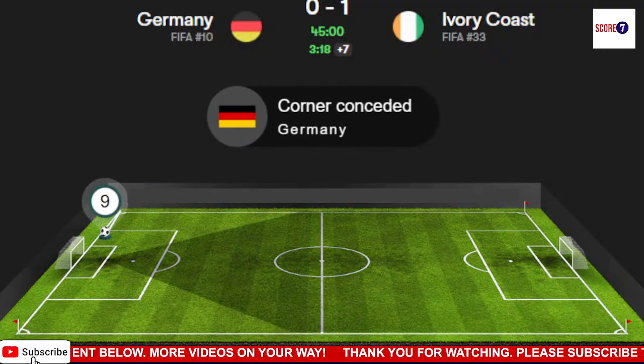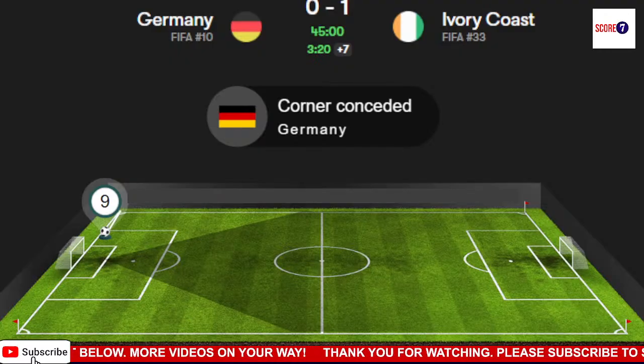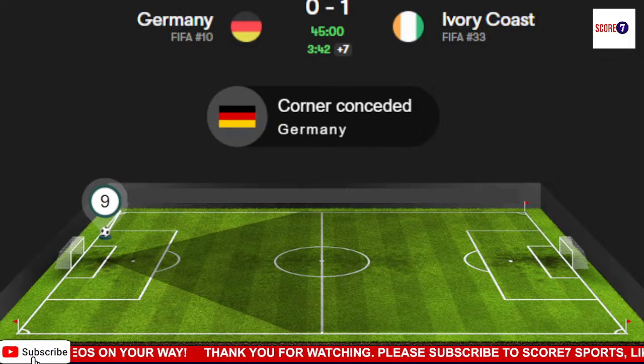Forward it goes to Bonny. Bonny towards the edge of the box. Good opportunity, tries to cut it across, off Schlotterbeck's boot and out for a corner. 4 minutes of the 7 added on have been played. The Ivory Coast would love a second goal in this first half. Group E, qualification at stake. And well, this will be a corner on the right for a chance for 2-0.